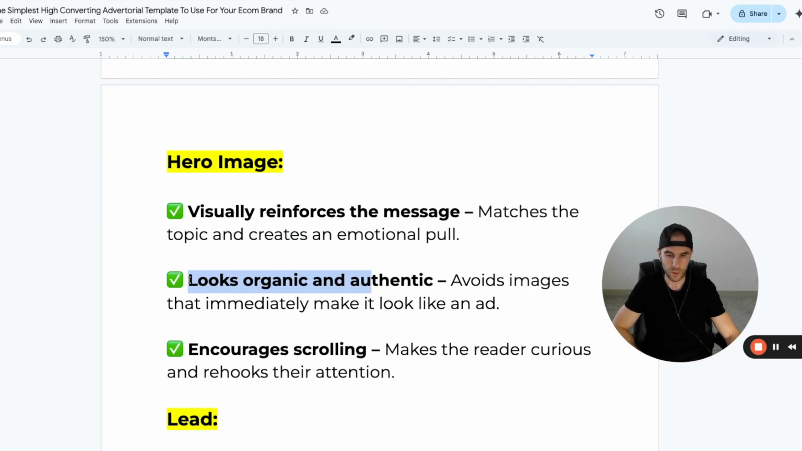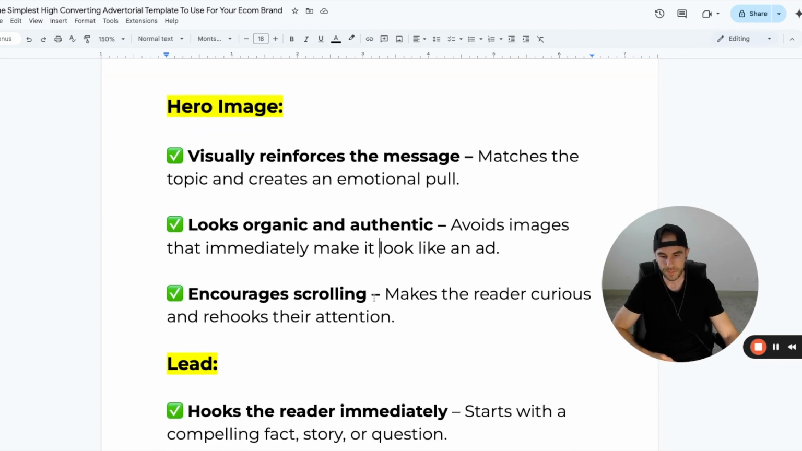You want to make sure that it looks organic and authentic. Avoid images that immediately make it look like an ad. That's one of the things, is that we're really trying to bury and hide a little bit of the sales message in the advertorial. So make sure that the images don't immediately look like something that's an ad. Make it look like it's an organic image that could be in a regular editorial piece of content or a blog or something like that.